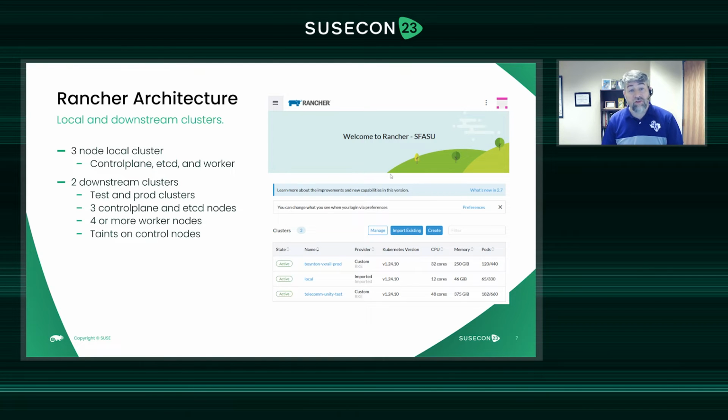We do have taints on the control nodes so that we don't end up with any apps or processes outside of Rancher running on those control plane nodes. You can see a picture on the right side of the Rancher interface and our 3 clusters.